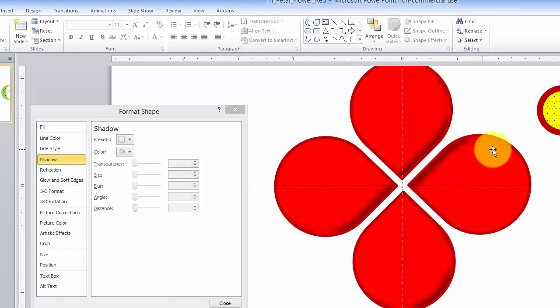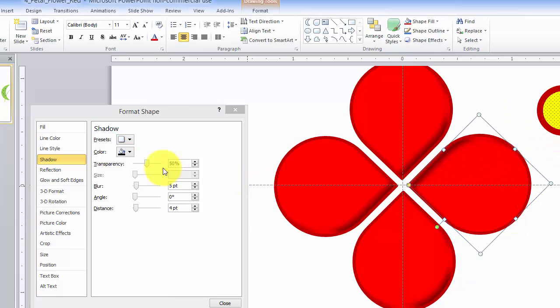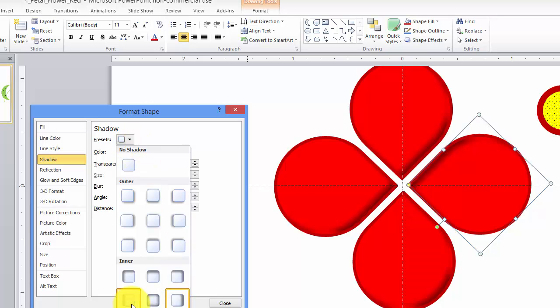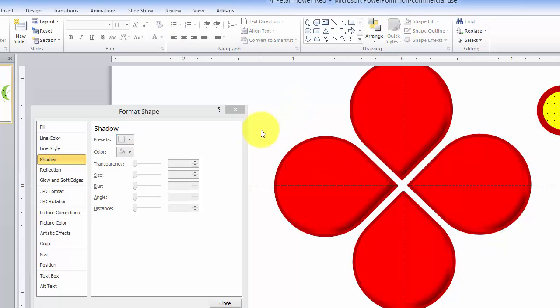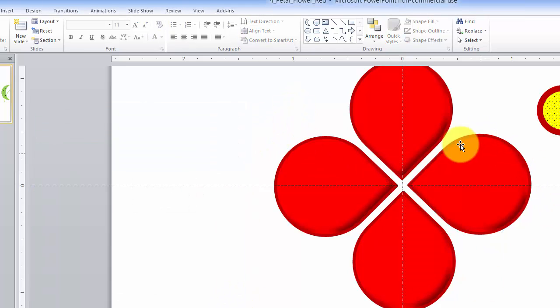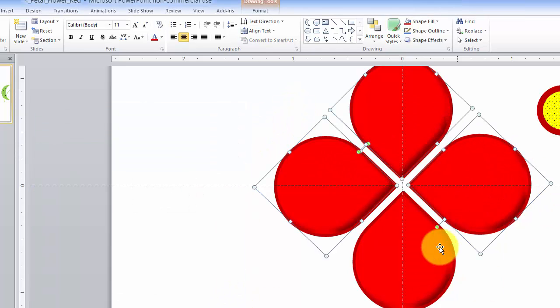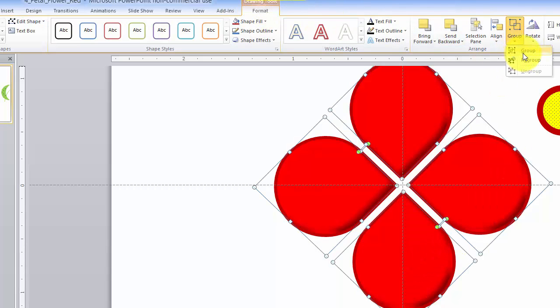And this one here is going to be more on the outside, so this one's wrong. And the light is here, and the light's there. So this is good for me. So I'm going to close this. I'm going to highlight all of them. Go up to Format and group them once more.